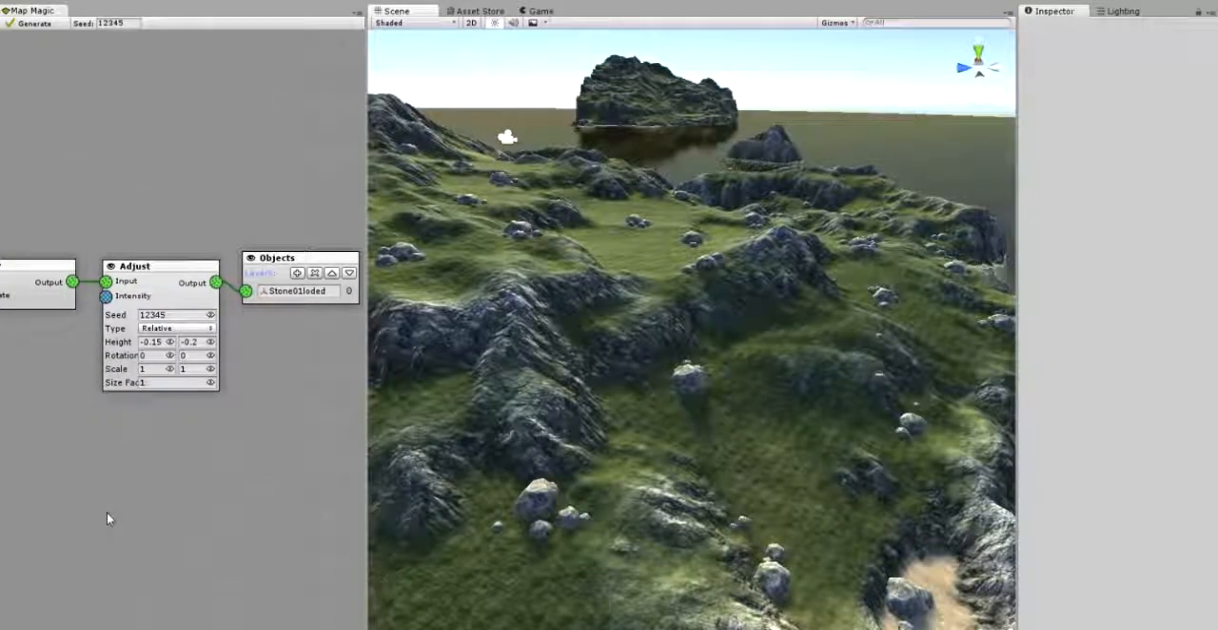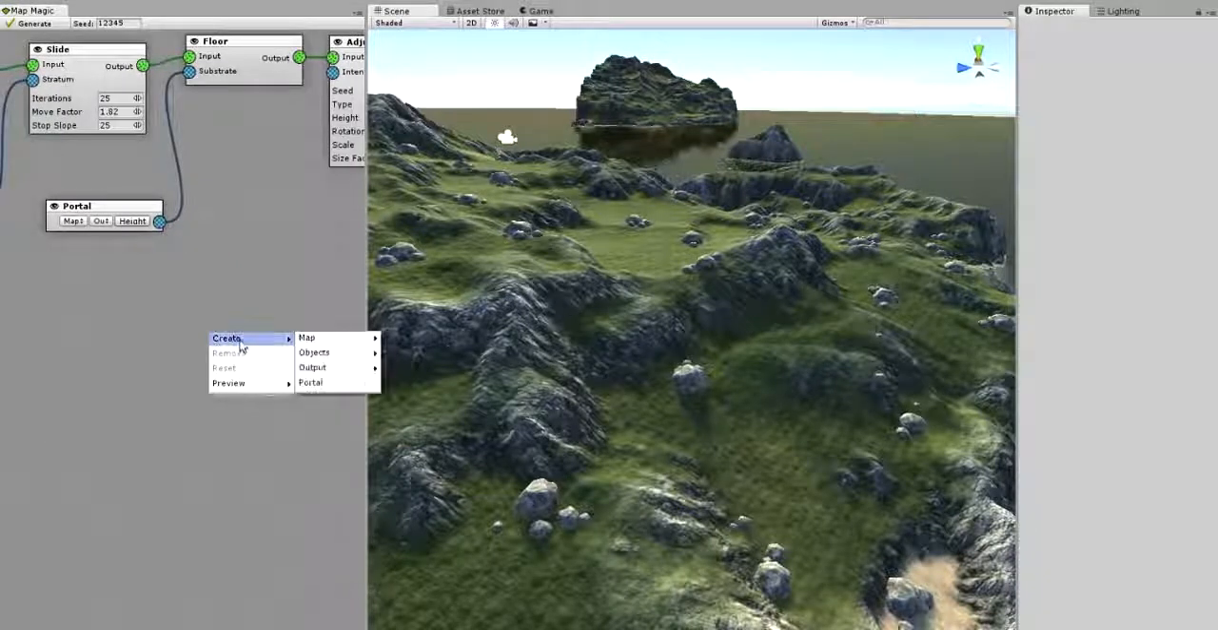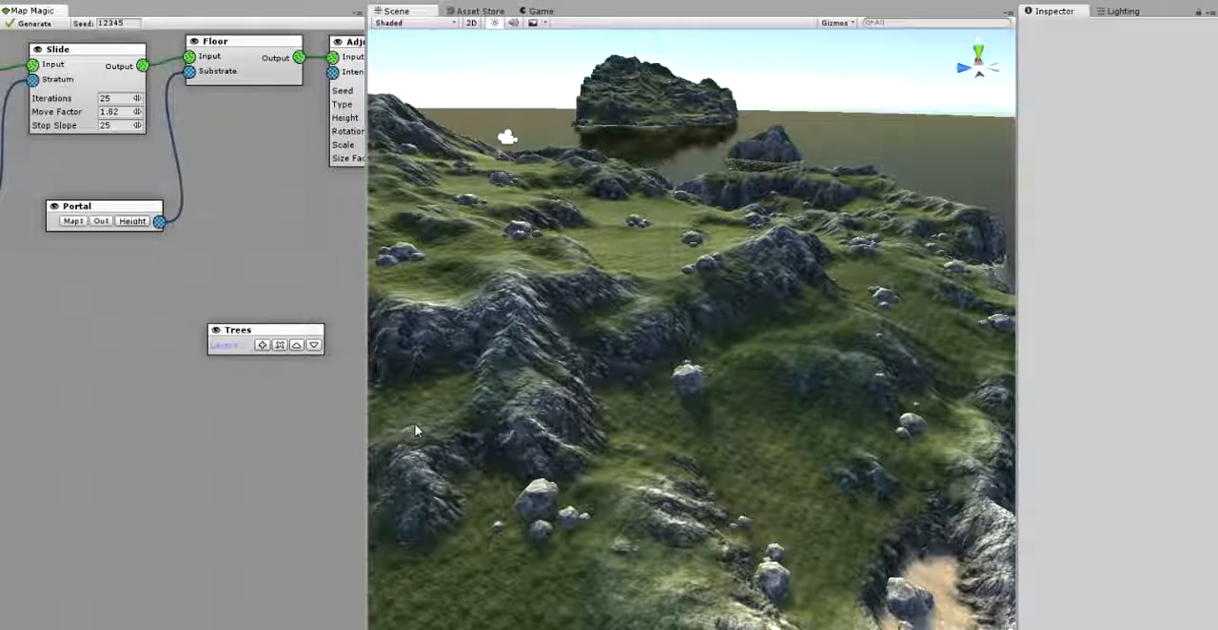The next thing I'd like to add are trees. I will use the tree output generator to do that. Tree output is very similar to the object's output, except it doesn't create prefabs in the scene, but it uses them as terrain tree objects. So we'll create the first tree layer.